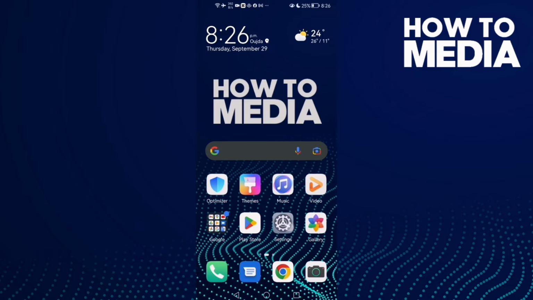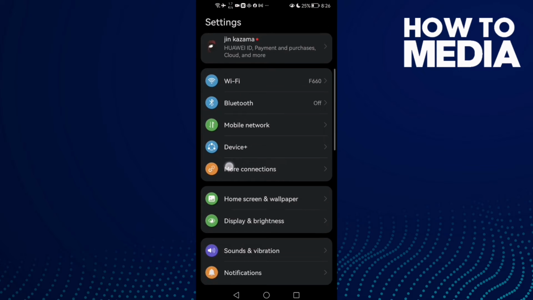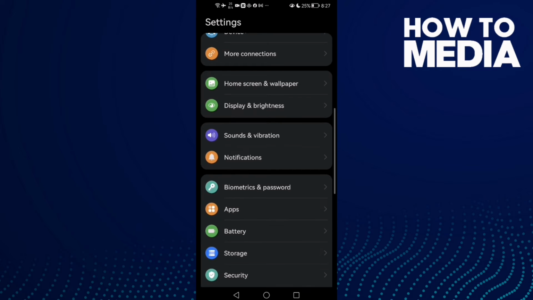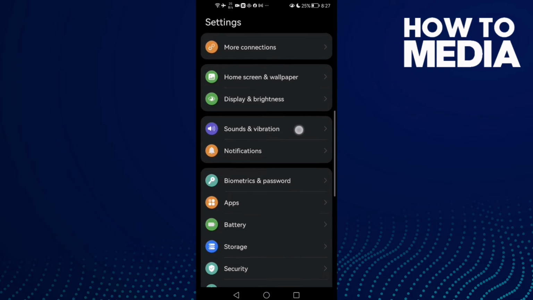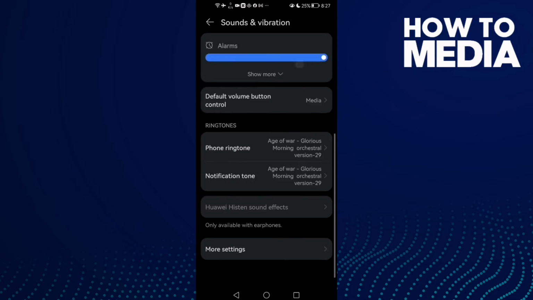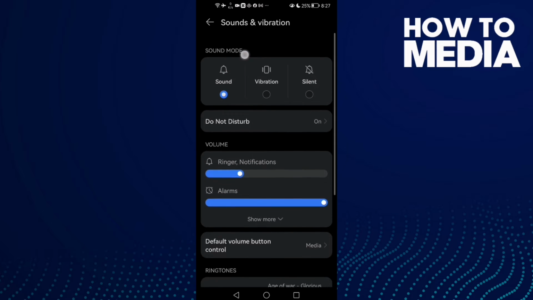First, open settings, and then scroll down until you find this one, sounds and vibration. Now just click on it, and as you see here you will find the sound mode, and here you can manage sound mode settings.